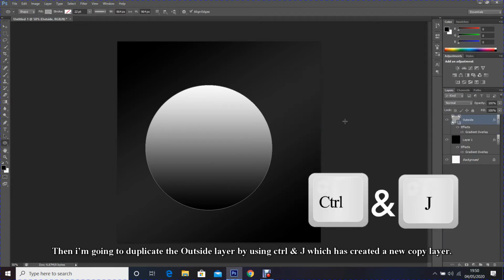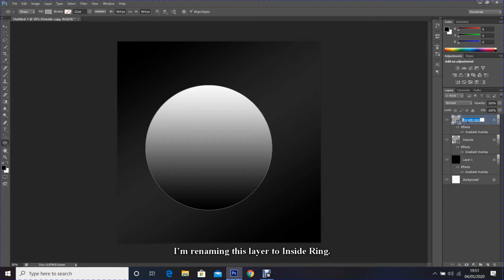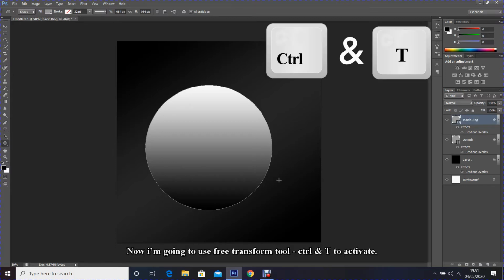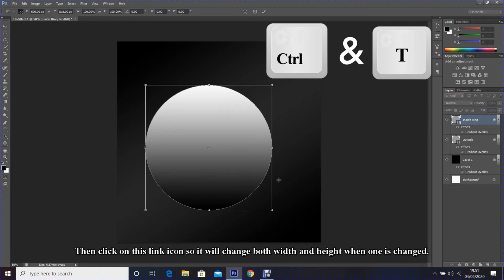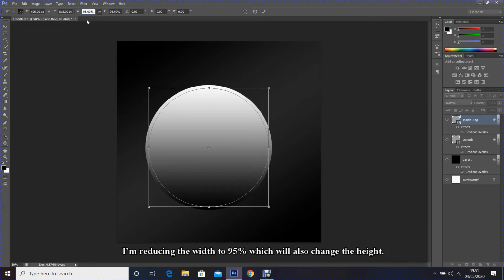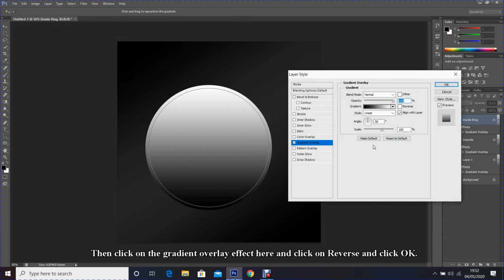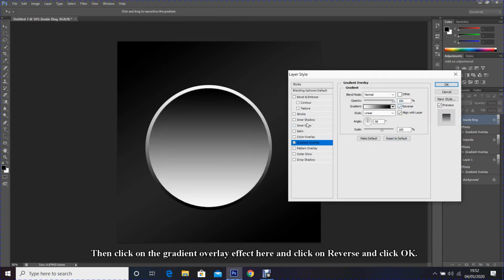Then I'm going to duplicate the Outside layer by using Ctrl and J, which has created a new copy layer. I am renaming this layer to Inside Ring. Now I'm going to use the Free Transform tool, Ctrl and T to activate. Then click on this link icon, so it will change both width and height when one is changed. I'm reducing the width to 95%, which will also change the height. Then click on the gradient overlay effect here, click on Reverse and click OK.